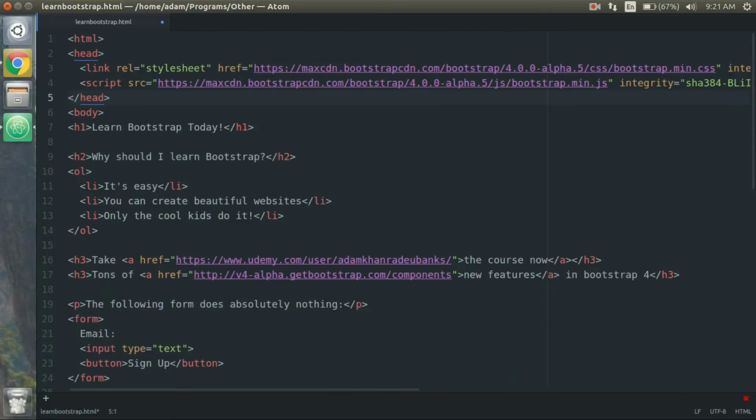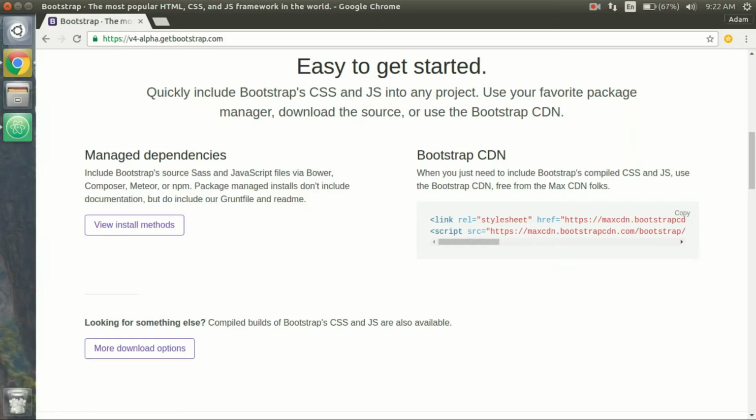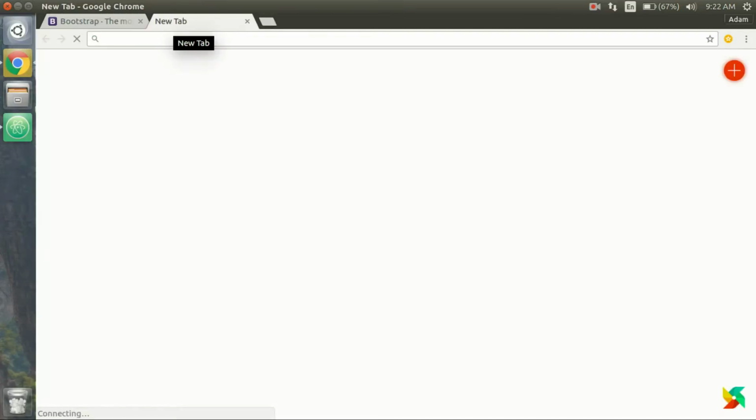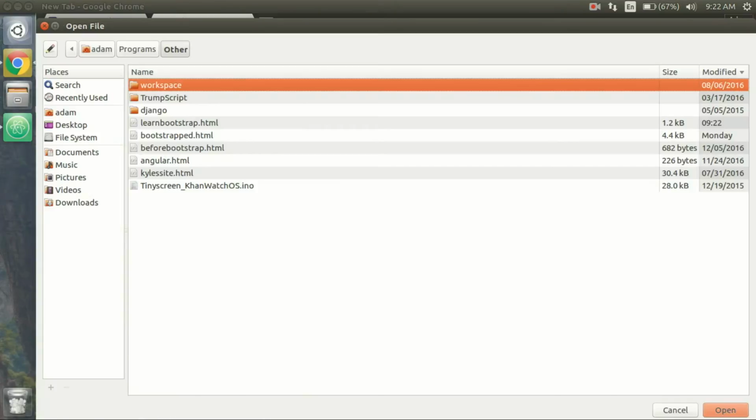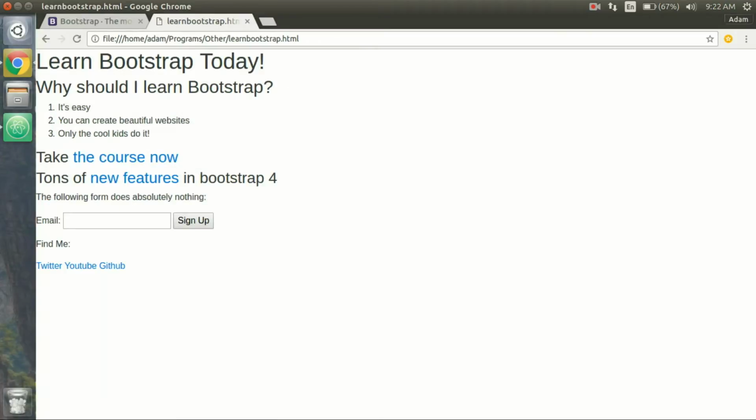And just like that, we have imported Bootstrap into our file. So to see what it looks like now, I'm going to open up a new tab, and I'm just going to open up our file. So it still doesn't look that great, but there's definitely a lot more styling going on.